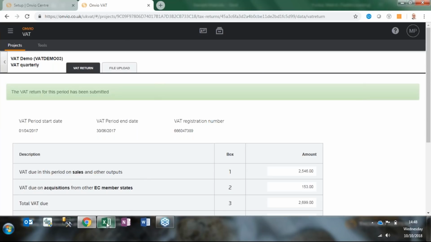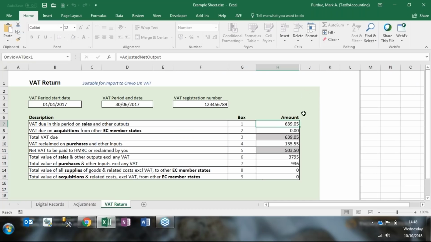If we now have a quick look at the Excel template, you can see here is a replication of the 9 boxes, and you can see the values that I've imported. And you can see as an example, this figure here in box 1 is actually in a cell that is called Onvio VAT box 1. Box 2, box 3, box 4, etc. So when you import any Excel spreadsheet, these are the values that our software will be looking for.